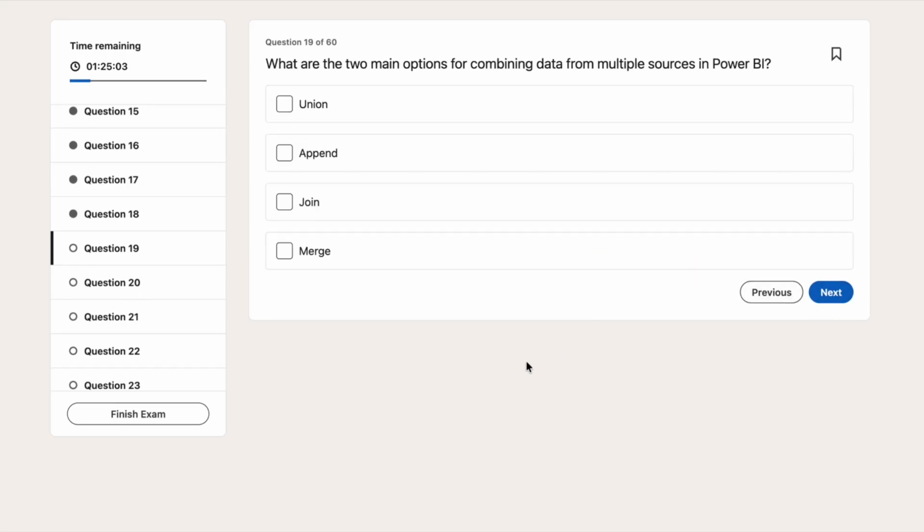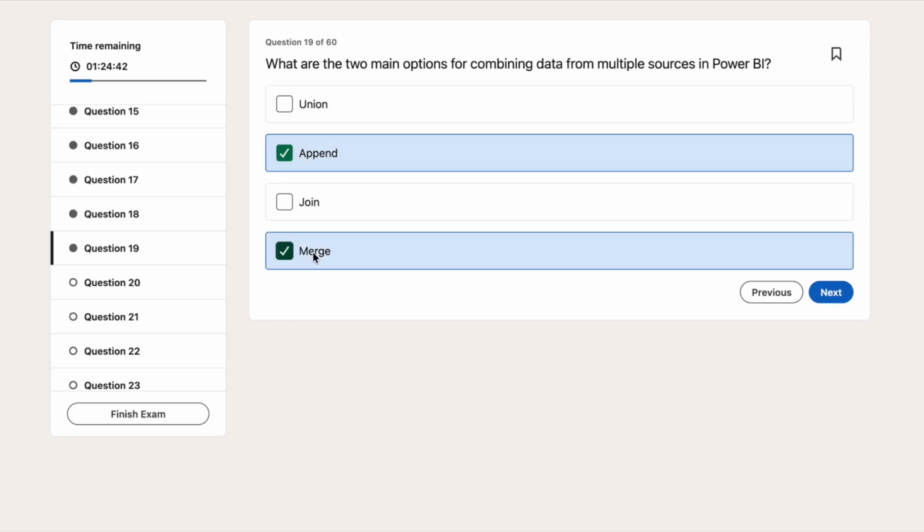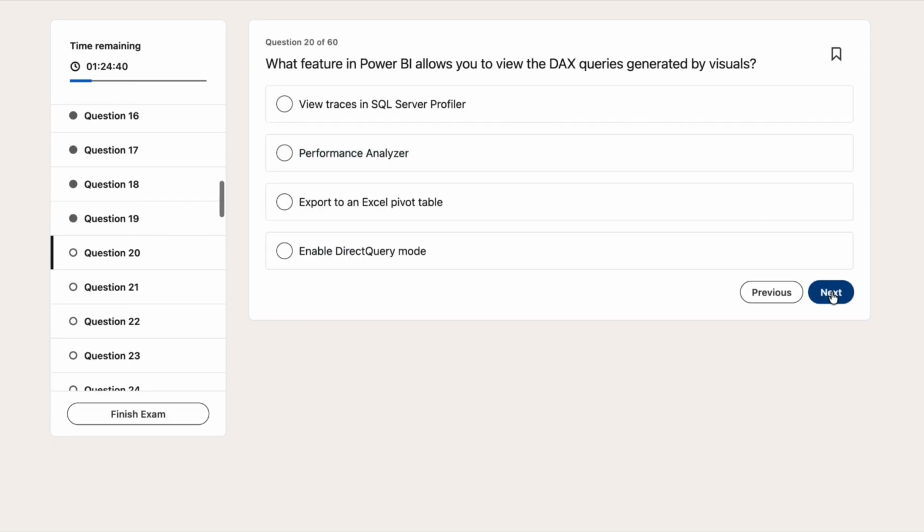What are the two main options for combining data from multiple sources in Power BI? So the options are union, append, join and merge. So what are two main options? So yeah, if we talk about the combine option in Power BI, we have append and merge. Those are the options we have.